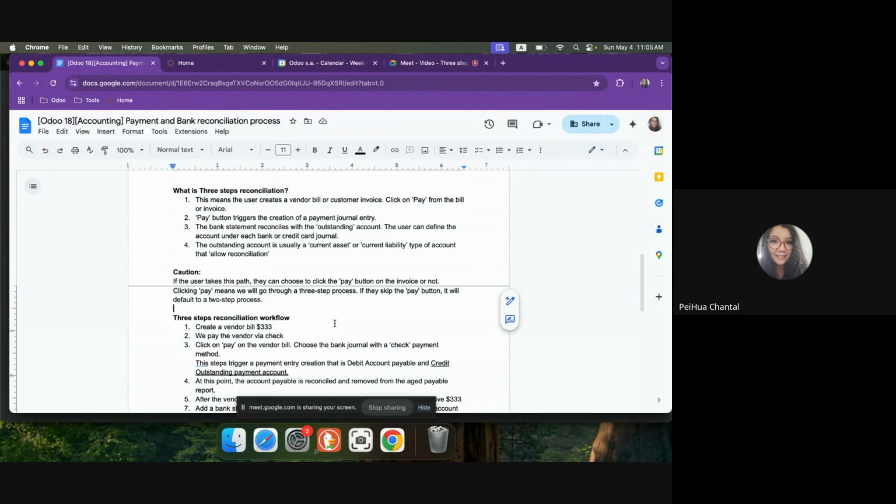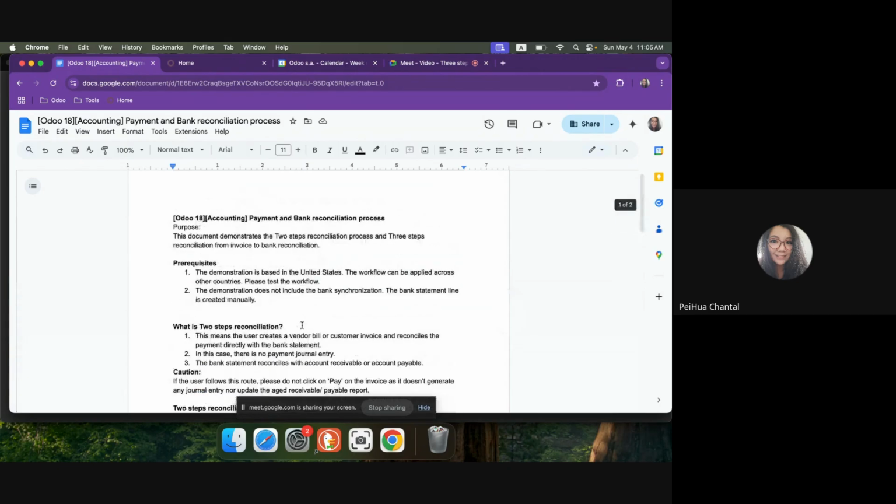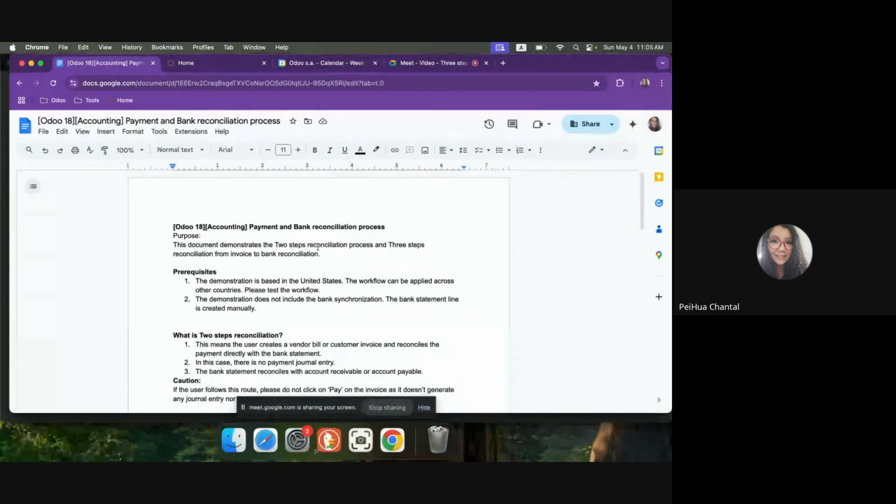Hello everyone. So today in this video, we're going to talk about Odoo 18 payment and bank reconciliation process. There are two different ways, the 2 steps or 3 steps. There was a video talking about the 2-step process. In this particular video, we're going to talk about the 3-step reconciliation process.